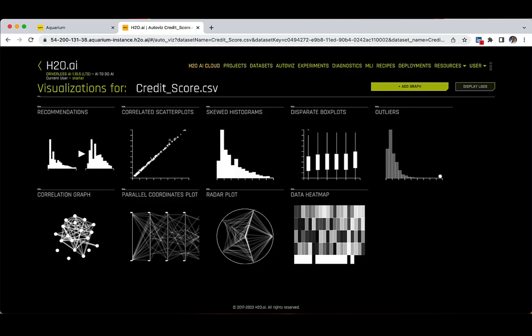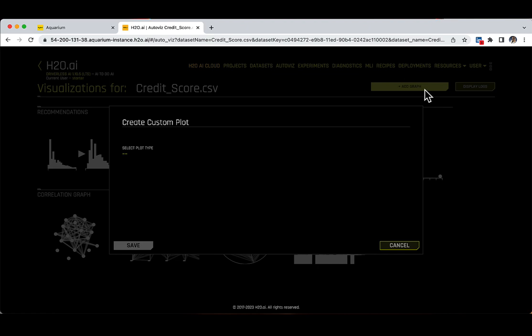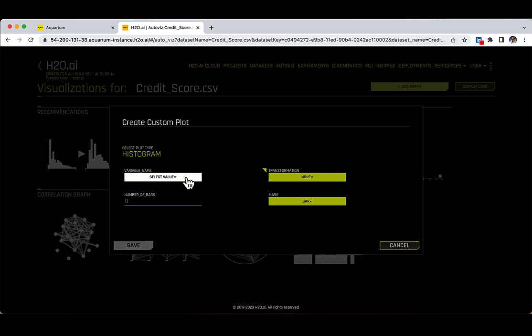Additionally, from this AutoVis page, you can also view and download logs that were automatically generated by Driverless AI, as well as add a new graph if you would wish to personalize your experience even more. For this, you can click on the Add Graph button and then select a new plot type. Let's say that we are interested in the annual income distribution for all our 100,000 applications. We are going to choose the histogram chart and we will select the annual income feature for the variable name field.